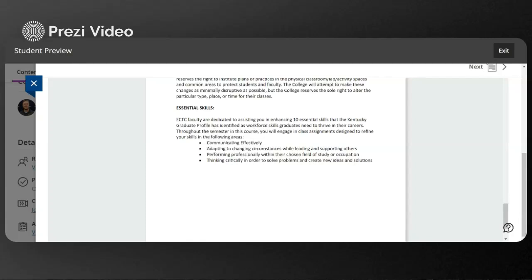So I studied history and political science. People ask me all the time, bet you don't use that degree, do you? Bet you I do, because I learned things like how to communicate effectively or how to adapt to change. In this class, these are 4 essential skills that we're going to touch on specifically: communicating effectively, adapting to changing circumstances while leading and supporting others, performing professionally within your chosen field or study or occupation, and thinking critically in order to solve problems and create new ideas and solutions.